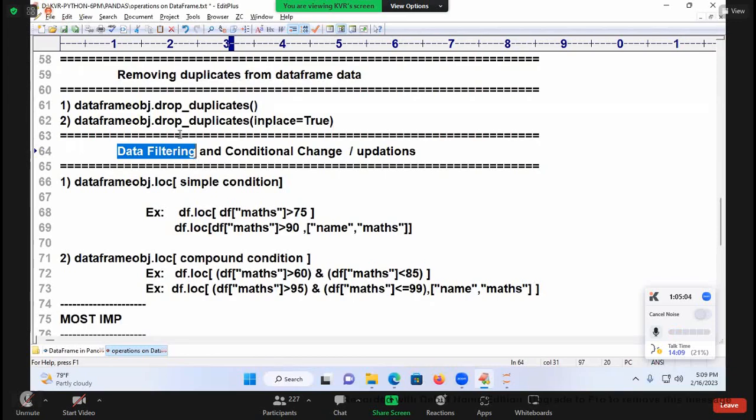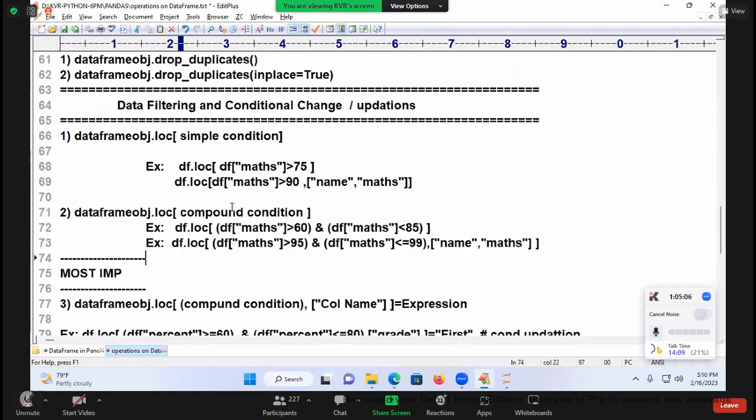Okay? Now, what is the condition, students? Data frame object of loc. What is loc meant for? Locating the data. What are you passing inside? The condition you are passing. What is my condition? df.loc. I need to locate the marks, right? How do you locate the marks? df of maths greater than 75.